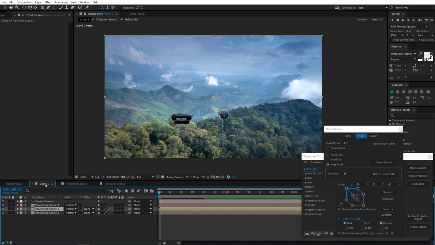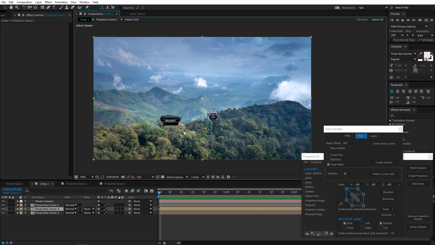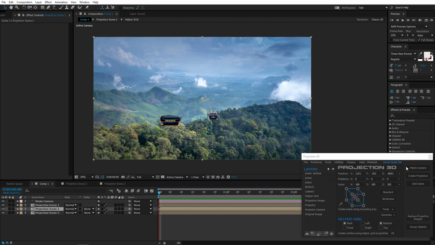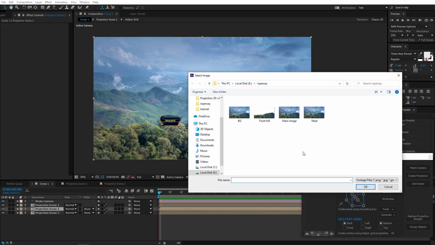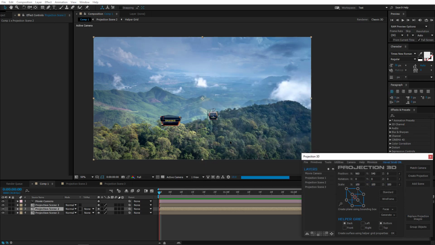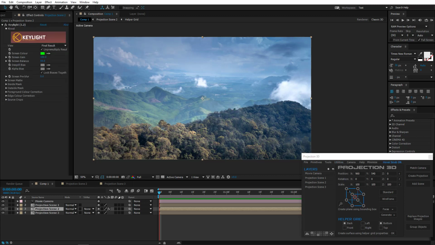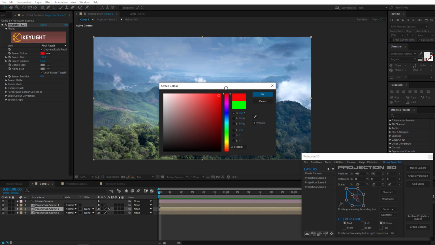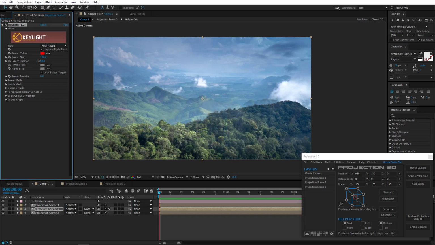Let's go to the main comp now. Okay, now we should replace our projection image in the second scene. Replace and choose this image called Front Hill. I can use clean edges to get rid of these white areas. Notice how the trees change their color. We should definitely fix that, so change screen color to red and reduce screen balance to 0. And let's see. Great, we brought back the original.